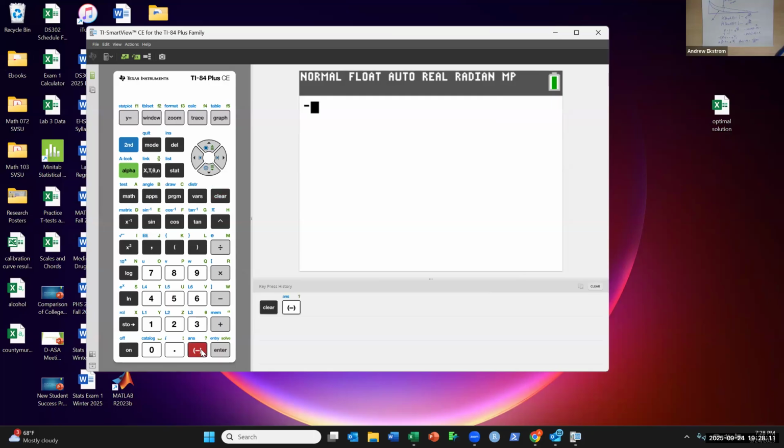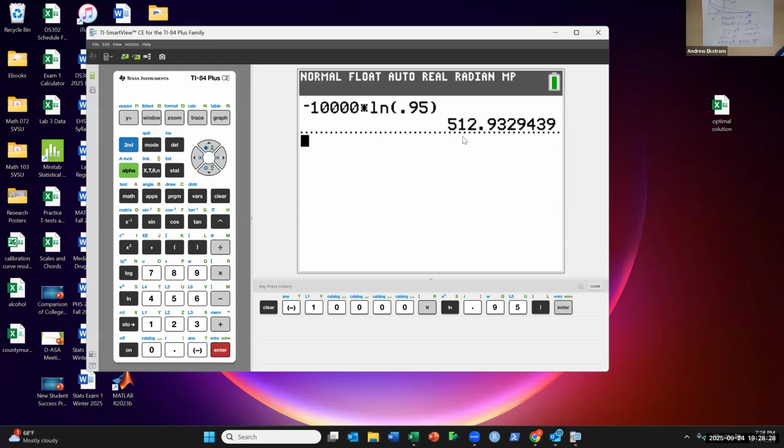And I've got negative 10,000 times the natural log of 0.95, close parentheses. And that right there, 512.9, so 513, is essentially how often we should be scheduling this patient to have the battery replaced in their pacemaker, if we're talking about batteries in a pacemaker.